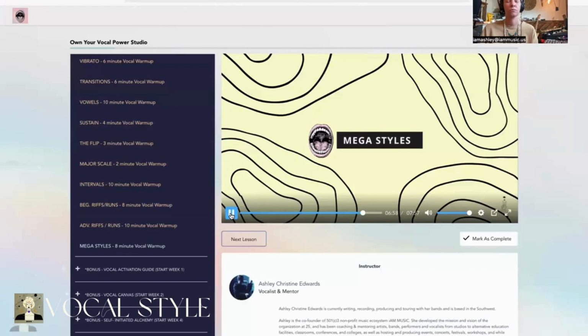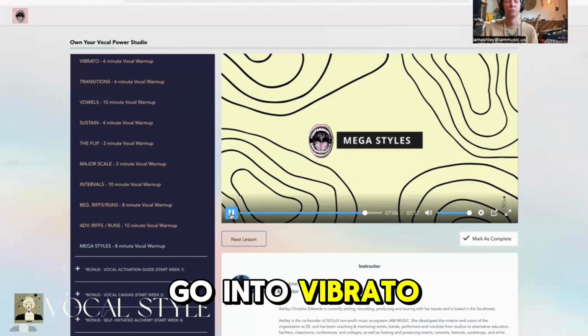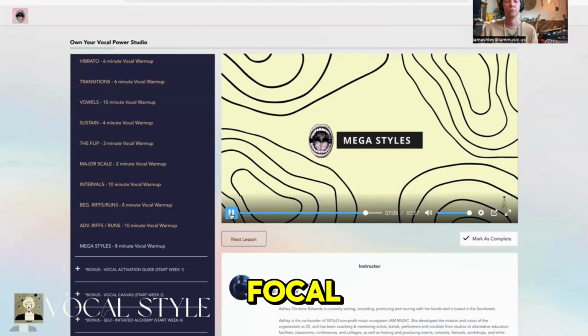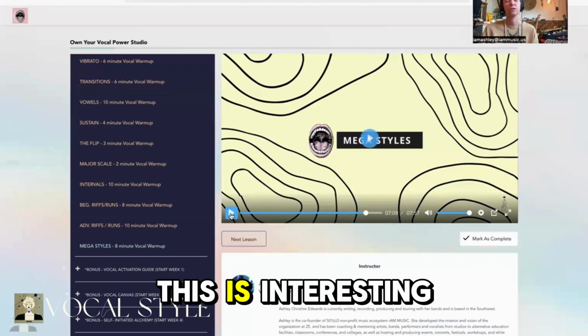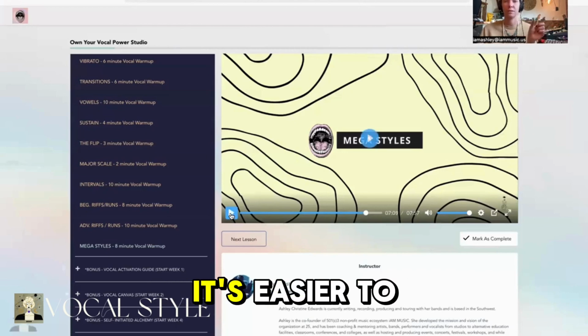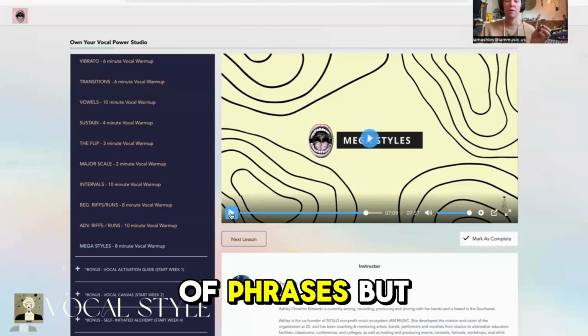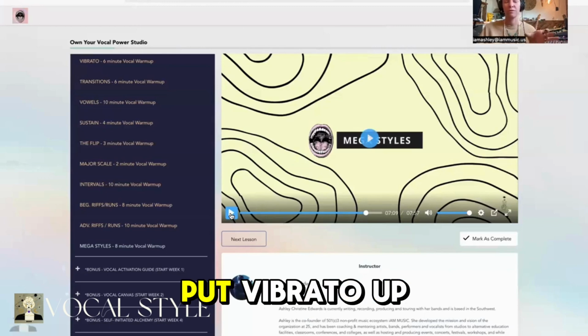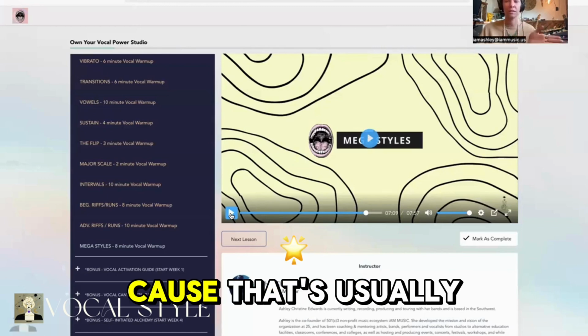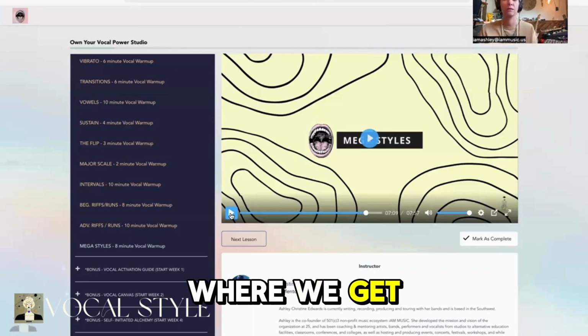Blue moon. Last one. Blue moon. Next, we're going to go into vibrato into clean tone vocal. This is interesting because it's easier to put vibrato in the beginning on the end of phrases, but in this case, I'm having you put vibrato up front and then do a clean tone because that's usually where we get off track.